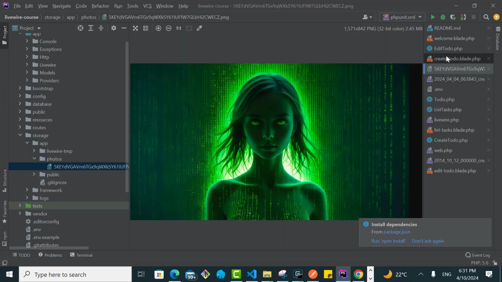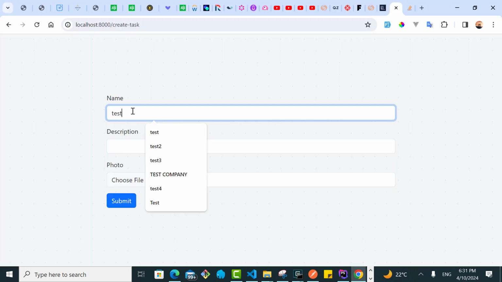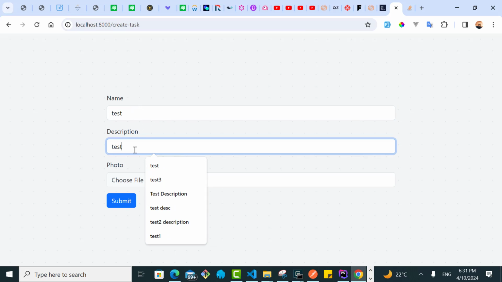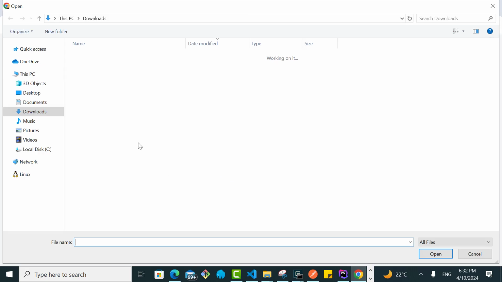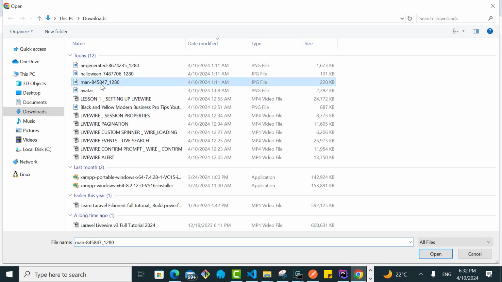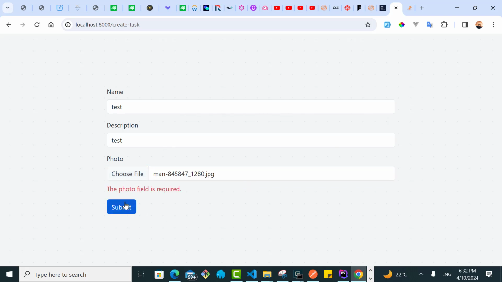I'm going inside create to do here. I'm going to add a name here, and I'm going to say the name is avatar. I think that should do. I'm going to add a new test here. I'm going to choose another file. Okay, this one here should be okay. Submit this. Wait. All right.